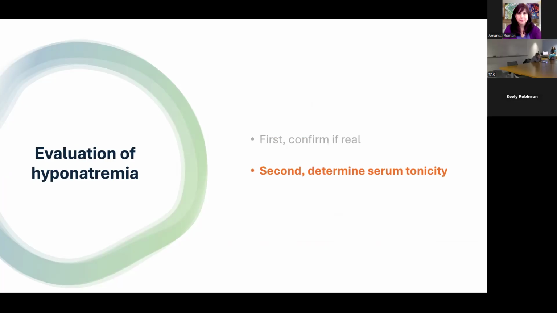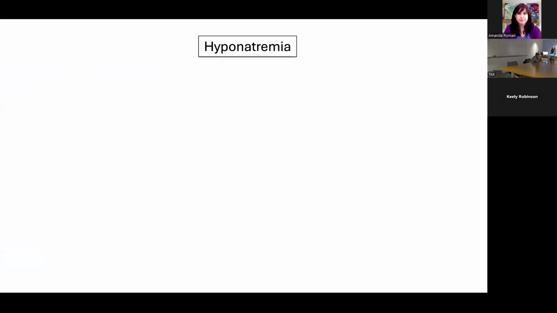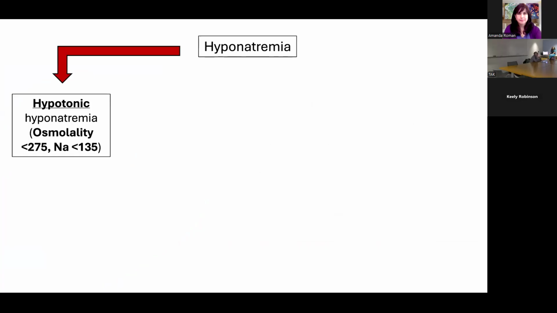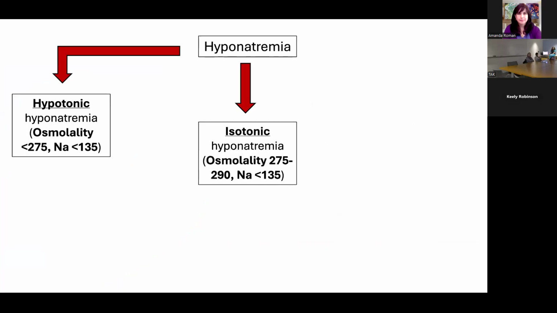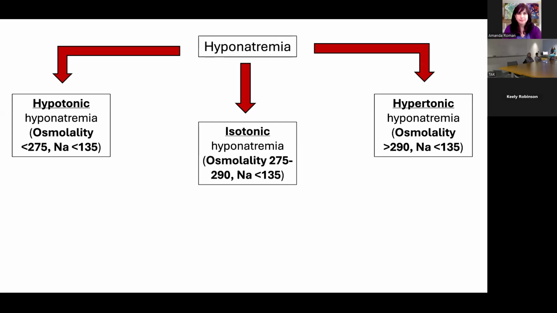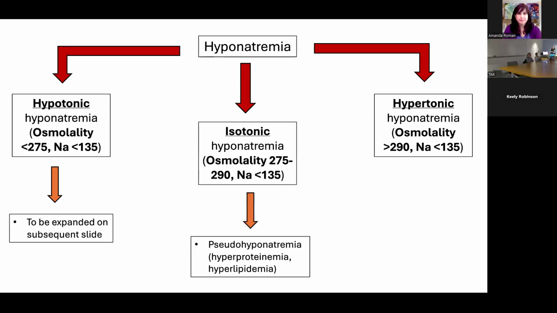So once you've confirmed that it's real, the next thing you want to do is look at the serum tonicity. Hyponatremia is broken down into 3 types of tonicity: hypotonic, in which the osmolality is less than 275; isotonic, where it's between our normal expected range; or hypertonic, in which it's greater than 290. I'll talk about hypotonic in a subsequent slide, just because it has a full separate breakdown. Thankfully, isotonic and hypertonic have pretty limited differentials. If you have an isotonic situation, you want to be thinking about pseudohyponatremia like we just talked about.